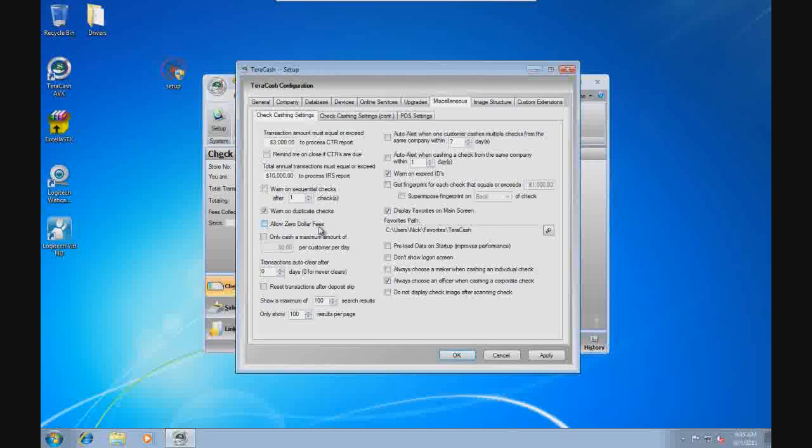$0 fees. If you have a situation where you don't have a fee table set up, say you've got a fee table set up for everything between $0 and $1,000, and somebody comes in with a $1,500 check, you don't have a fee table set up for that, this is going to tell you, or do you want the system to allow that, or do you want it to force you to go in and set up a fee table for that check amount?